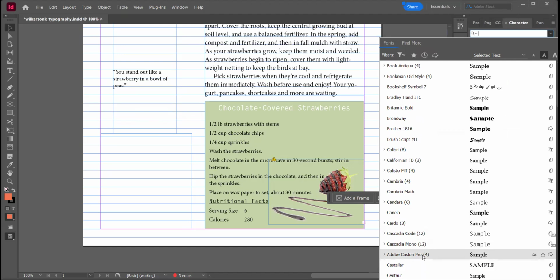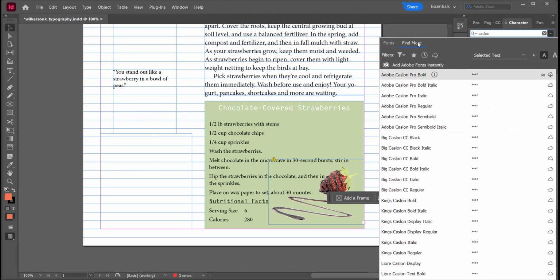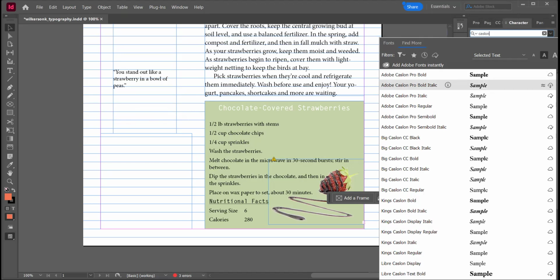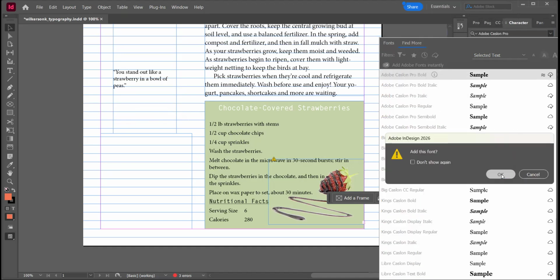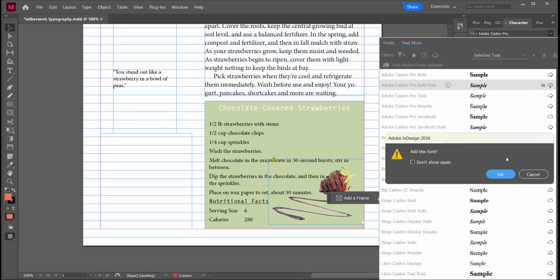If you don't see that, what I'd like you to do is come up to Find More, and then start typing Caslon, okay? And then I would like you to select some of these. So we need Adobe Caslon Pro Bold. So we're going to add that. And it's, oh, you know what? I removed it, so I'm going to add it again. That's not great. And then we need Pro Bold Italic.